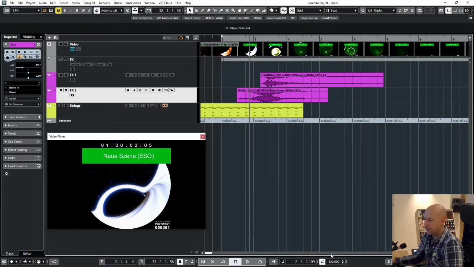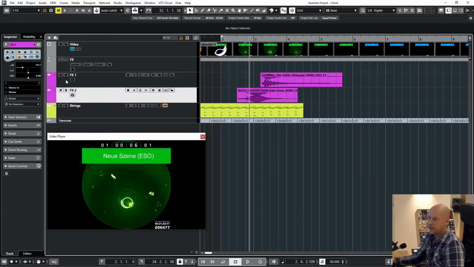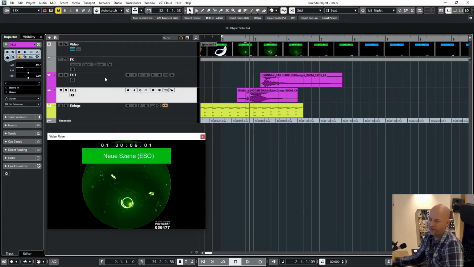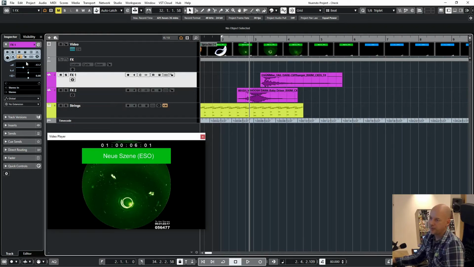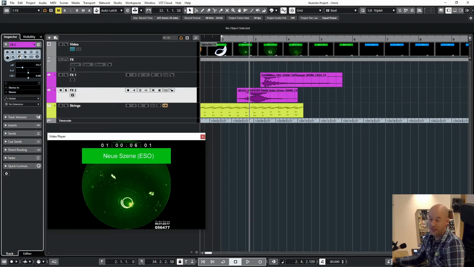And now I change the tempo and say, wow, I forgot to set the effects to the linear mode. So let's do it now. And you see nothing changes.